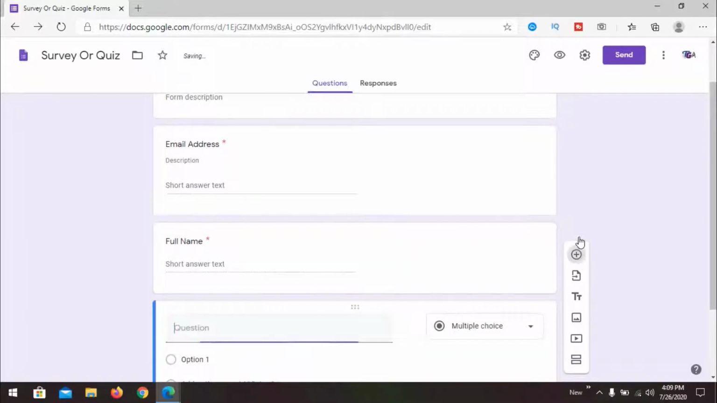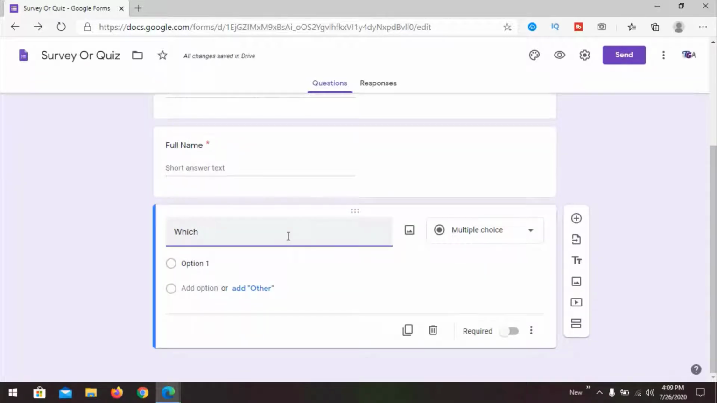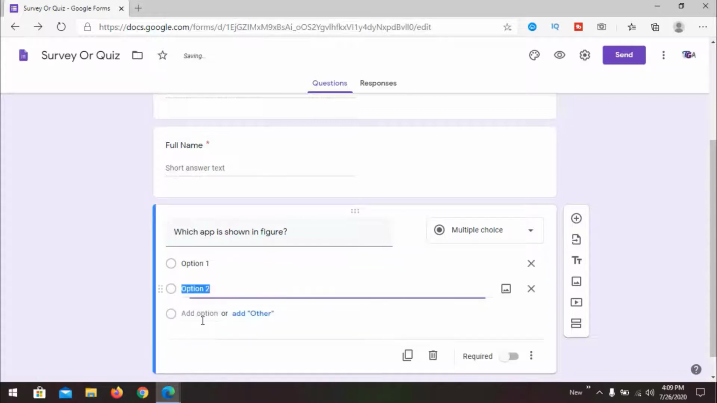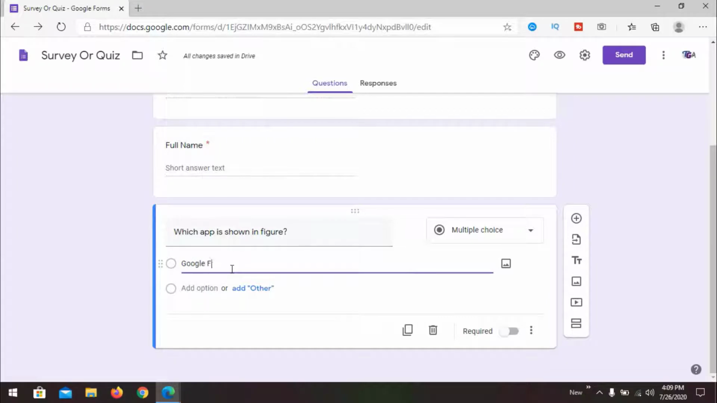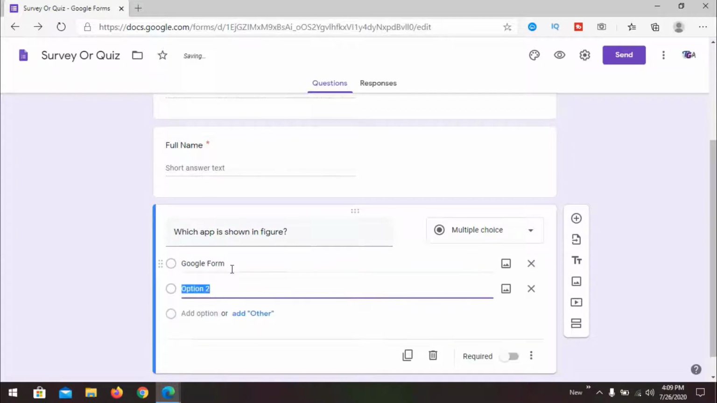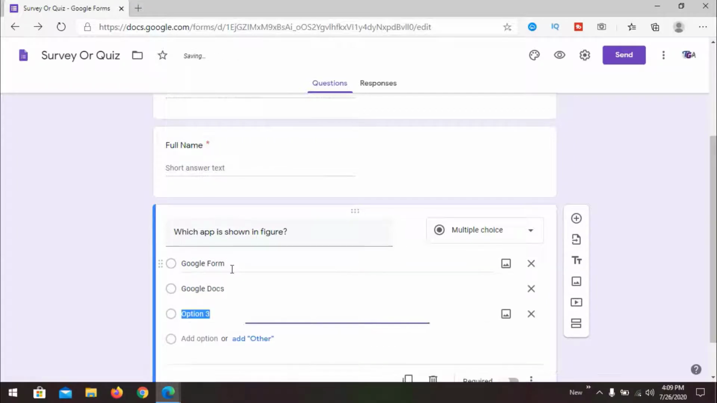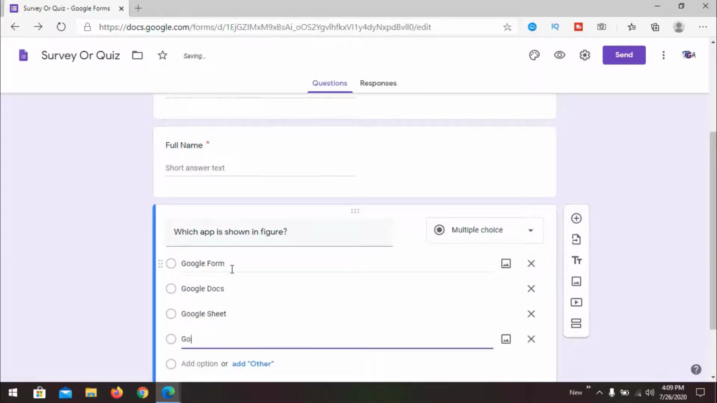So now going to add another question. Add question. Which app is shown in the figure? You can have options here. It's already a multiple choice question, so you can add multiple choices here. So I'm giving Google Form, Google Docs, Google Sheet, Google Site.